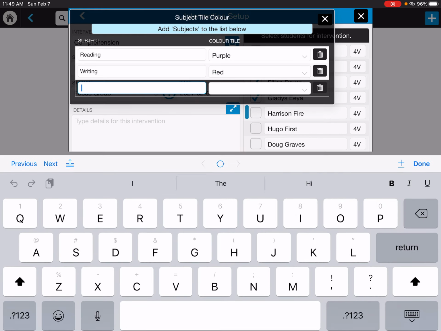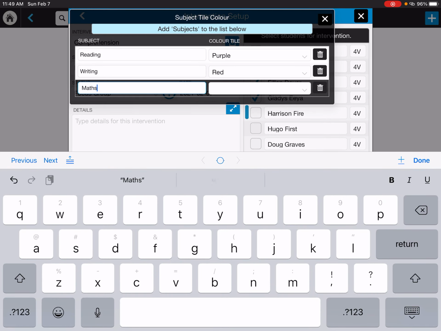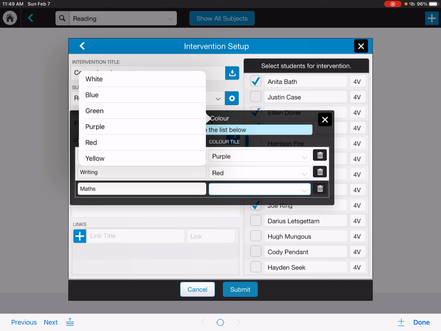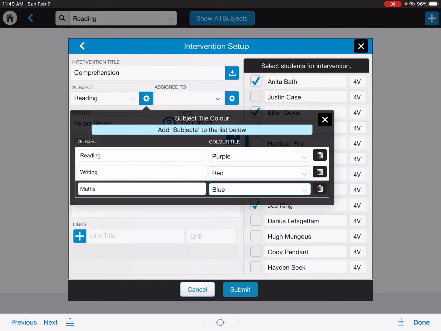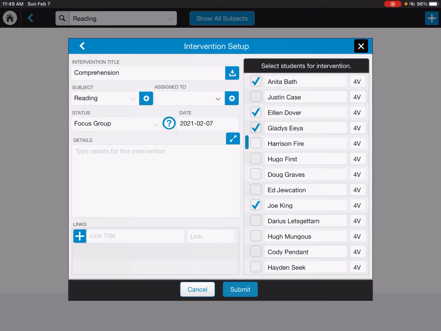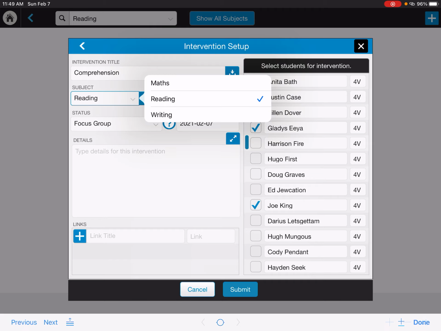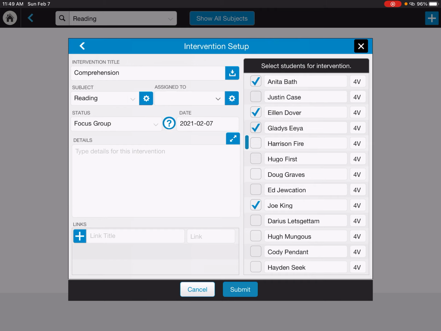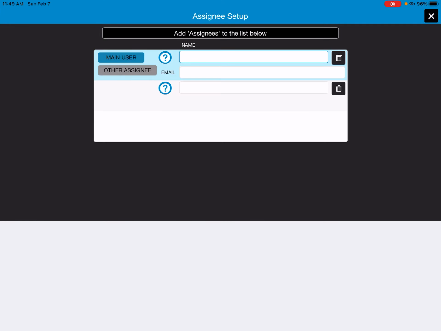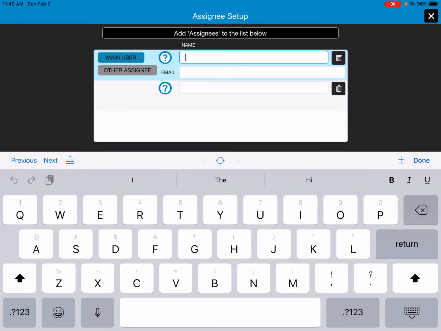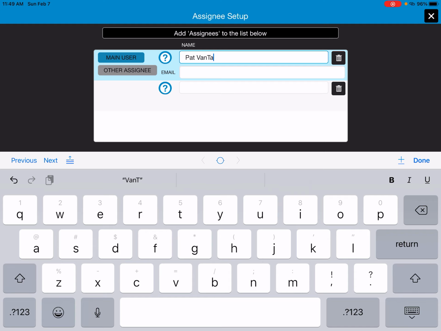Let's do maths and put the color that you want it to be. Let's say blue. And then that'll come up in the choices now. Assigned to: again, right now you see it's blank. If I tap this here, this will come up in the future. I'm going to put my name, Pat Van Tassel, because maybe I'm the person that's going to work with these students or do this work with them.